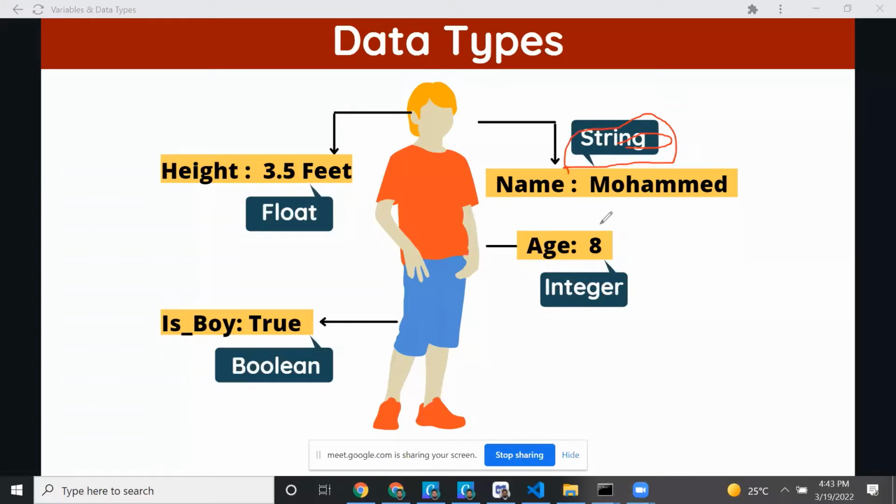All the numbers, whole numbers. You can see the whole number. Age is not like 8.5 or 8.2. Somebody asks what is your age, you will tell the whole age: 8 years old, 7 years old, right? The whole number is the integer data type.